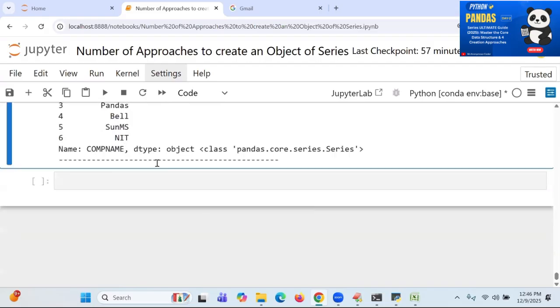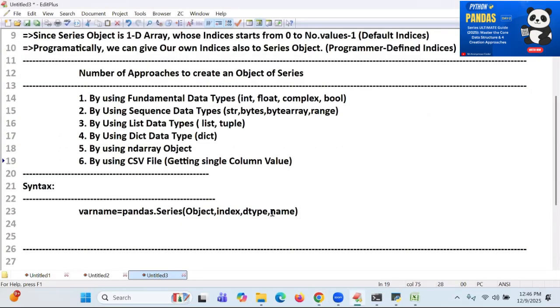So this name, you don't worry. Where I mentioned that name here, are you seeing this name? That parameter I will explain. First of all, is it clear? By using a CSV file, getting a single column value. Is it understandable? So how many ways are there to create an object of series?